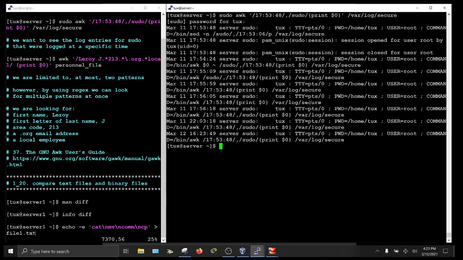Okay. Now here, by using regular expressions, we can look for multiple statistics. So I want to look for someone whose first name is Leroy. I think the first letter of his last name is J. The area code is 213, and this person uses a .org email address and is a local employee.